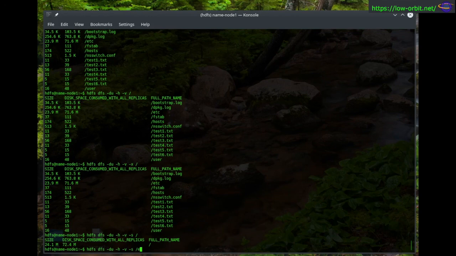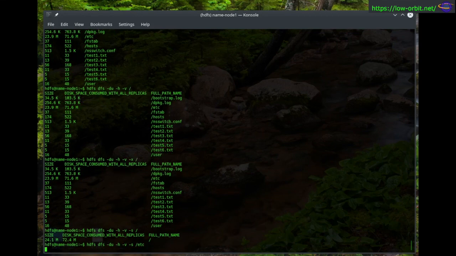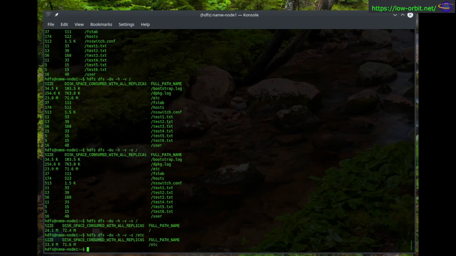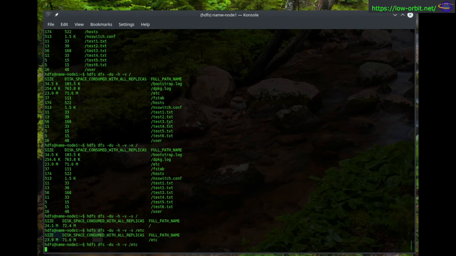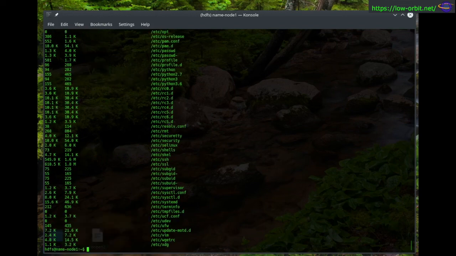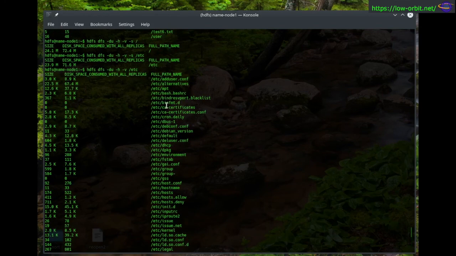Now with du, you could say etc. Now we're going to see the aggregate just for the etc directory. But let's say we take that -s off and just run it again, and we're going to see all the files and directories underneath etc. So yeah, there you go.